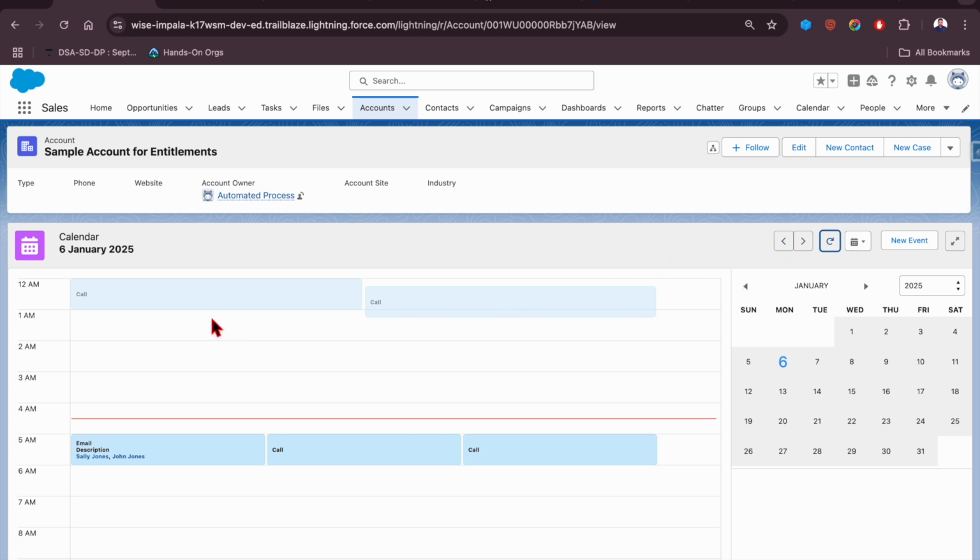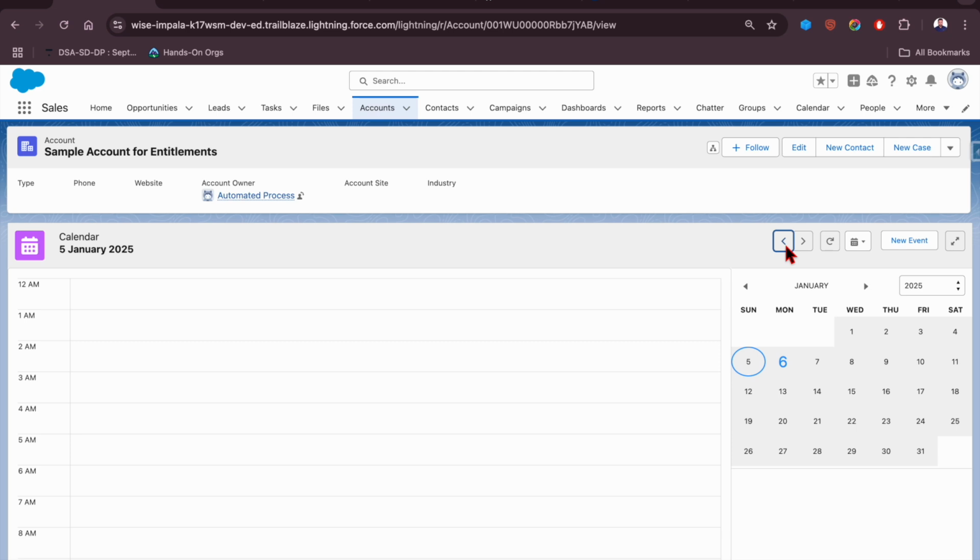So we are on 6th of January. By default, the day view will take you to the current day. If you click this previous button, it will take you to the day before that, and accordingly you can go back and forth. See, accordingly the selected date in the small calendar is updated. Since we are on 7th of January, the small calendar is also highlighting that you are on 7th of January.